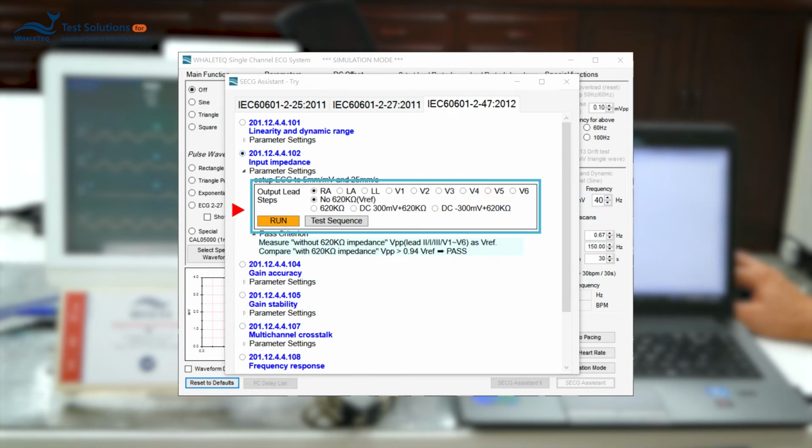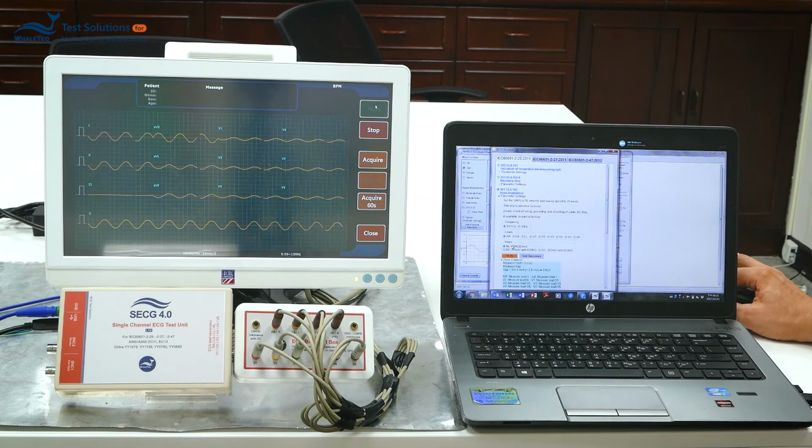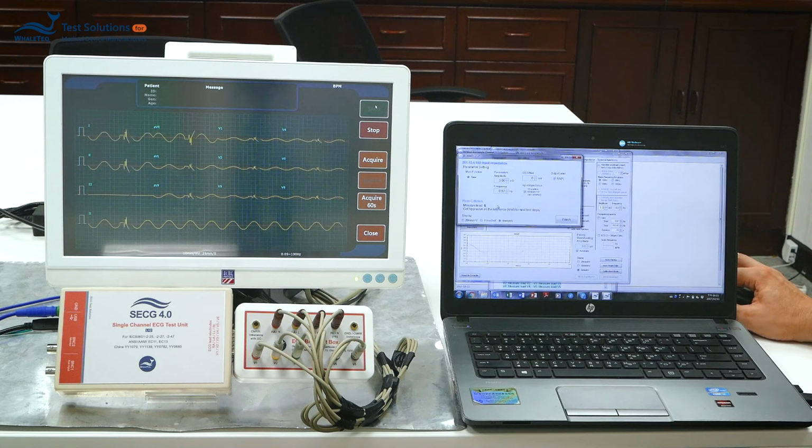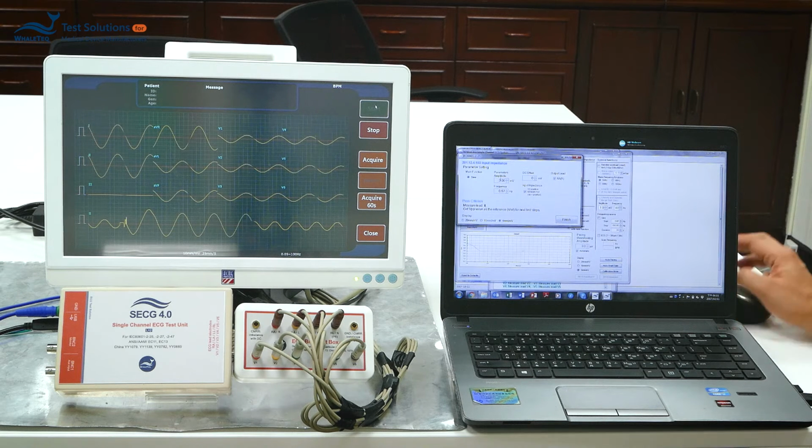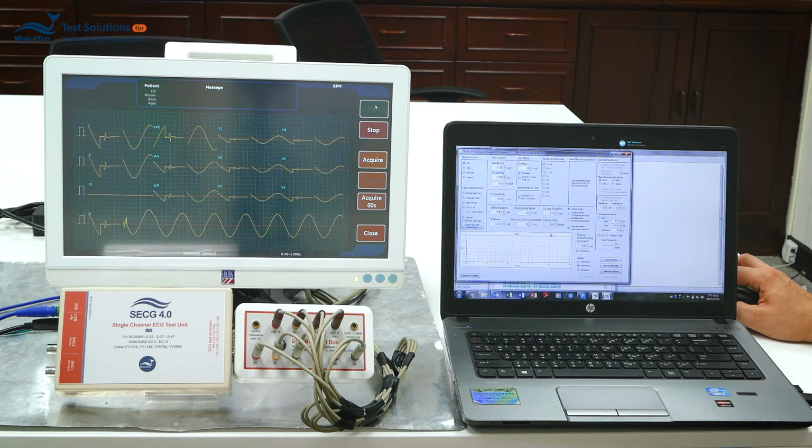For example, the input impedance test requires sine wave at 0.67 Hz and 40 Hz via assigned electrodes with options of removing 620 kilo-ohm, adding 620 kilo-ohm with a DC offset of 300 millivolt, and adding 620 kilo-ohm with a DC offset of minus 300 millivolt. Once users confirm those test parameters, just click Run to start the test. In short, users can just follow the instructions and directly measure test results on the ECG machine.